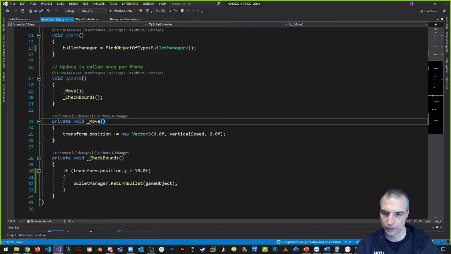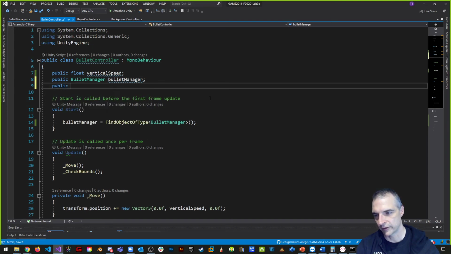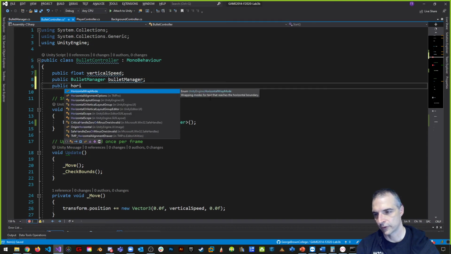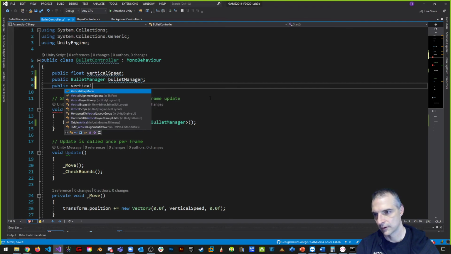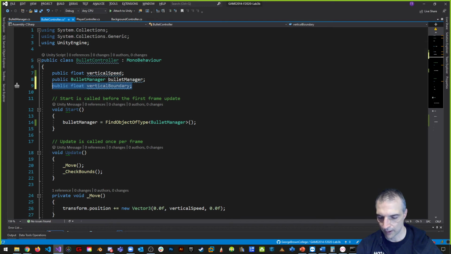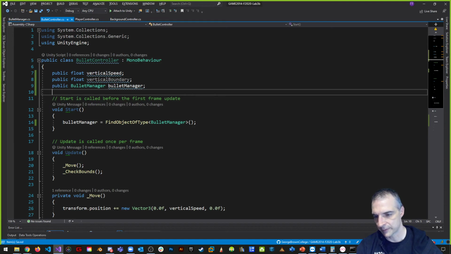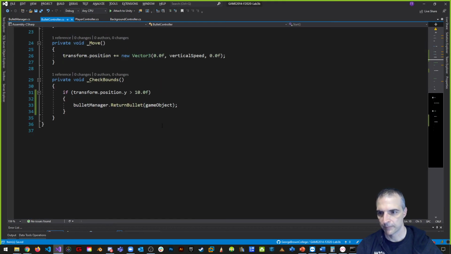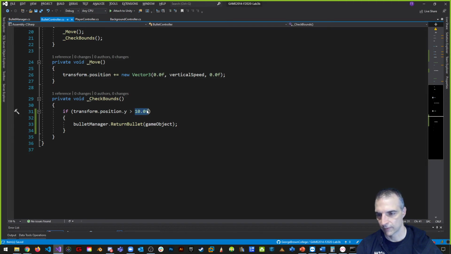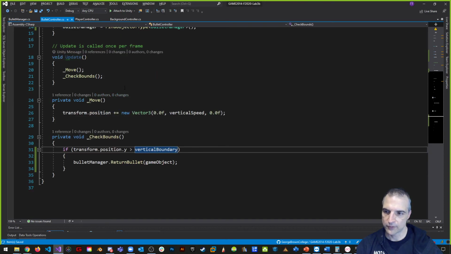But I don't know if 10 is the right value, and it's going to be the upper boundary for this thing. So I'm going to say the horizontal boundary. Notice the similarities. Horizontal, or sorry, the vertical boundary. And vertical boundary is going to be a float type. I'm going to take this value, cut it and put it underneath the vertical speed just to make it the same. Again, there's lots of optimizations we can make, but we're running out of time, and we want to put this vertical boundary here. Okay, so check bounds is going to happen, no problem.